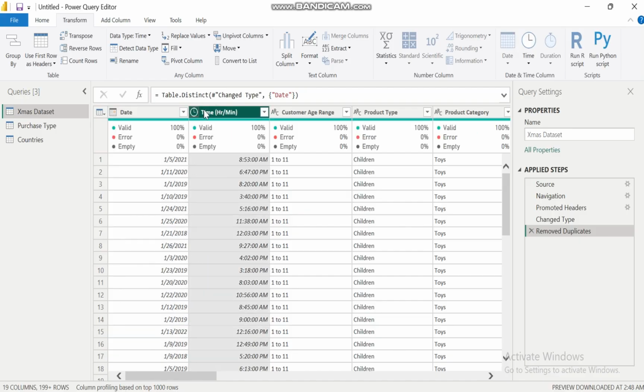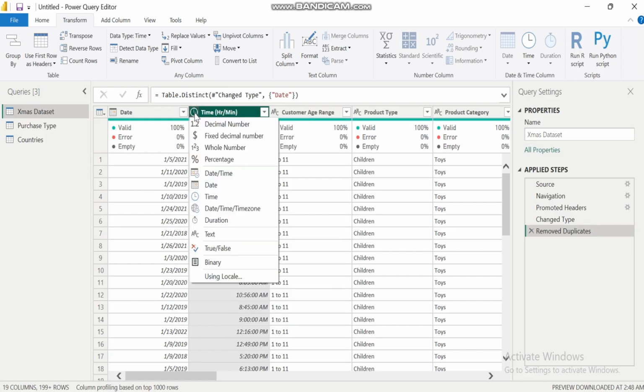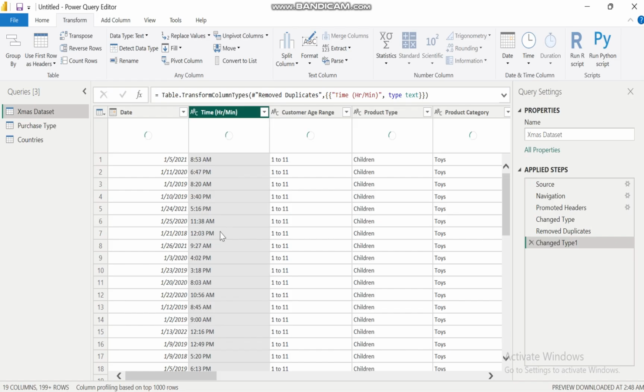So this is what is important. If you try splitting this, you are not going to find a split. Why? Because split normally works with text or string columns. But this is a time column, so you can't really split this. So the first thing that you do is to change the data type to text, and it will allow you to change it to text.